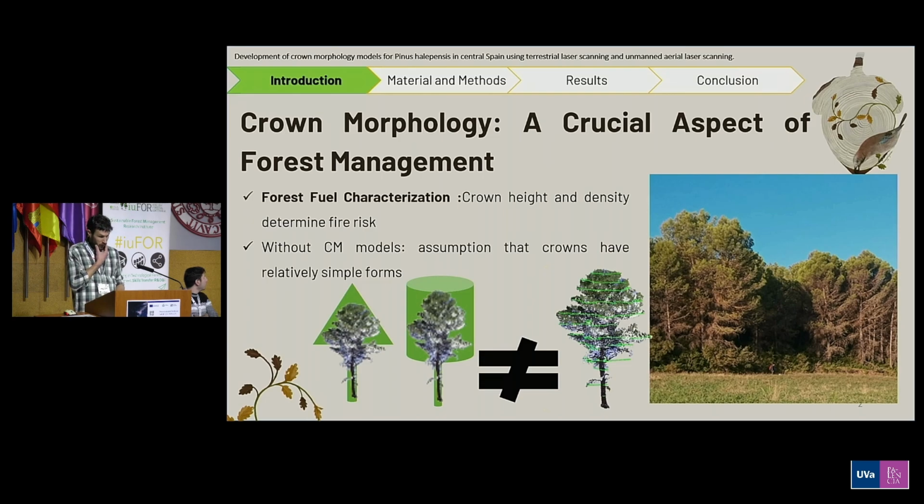So, for a species without an available crown profile model, these fuel parameters are derived under the assumption that the crowns have relatively simple forms, like cylinders or cones, and assume that the biomass from leaves and small branches is homogeneously distributed. Then the fire simulators predict unrealistic scenarios.